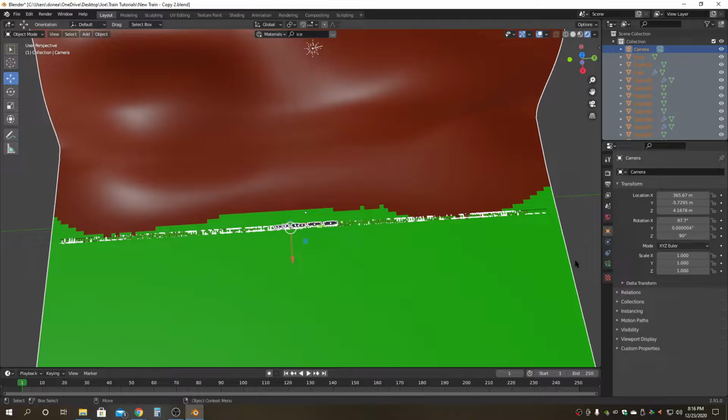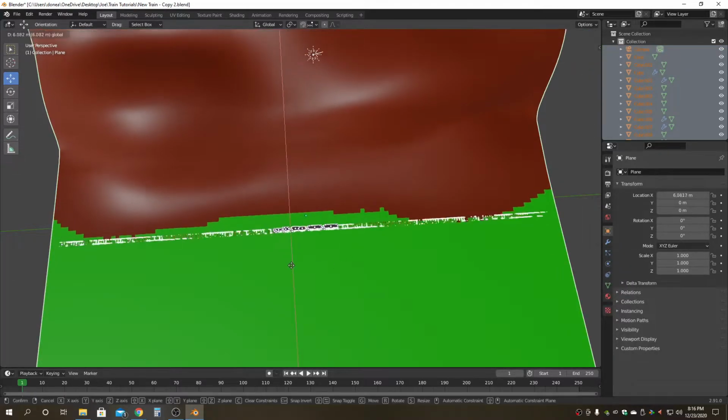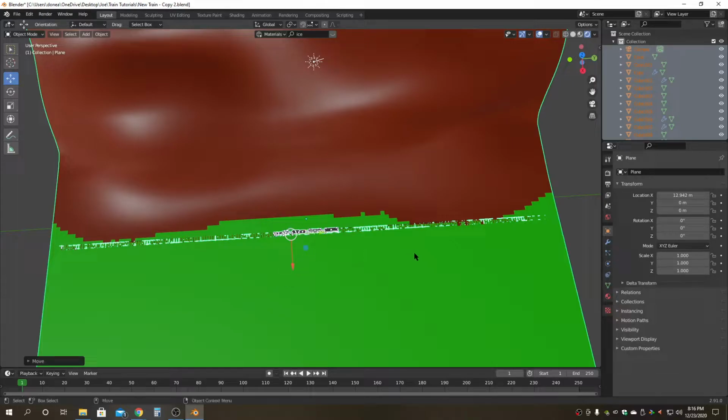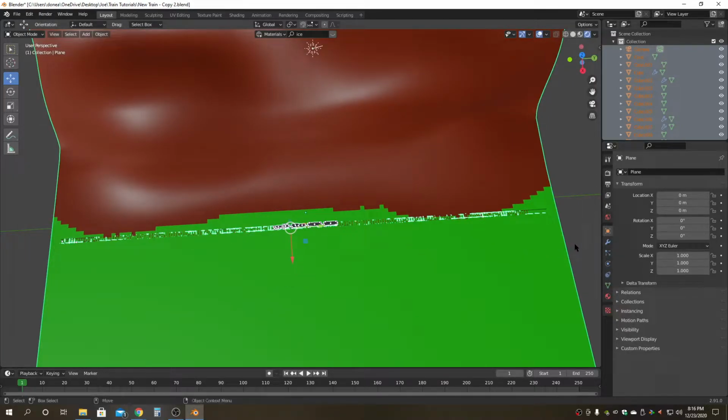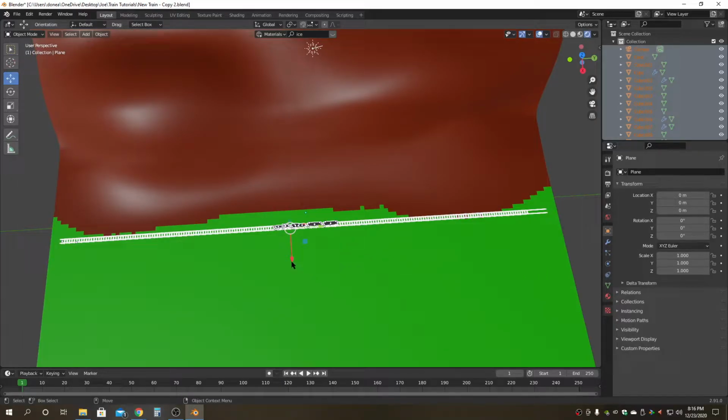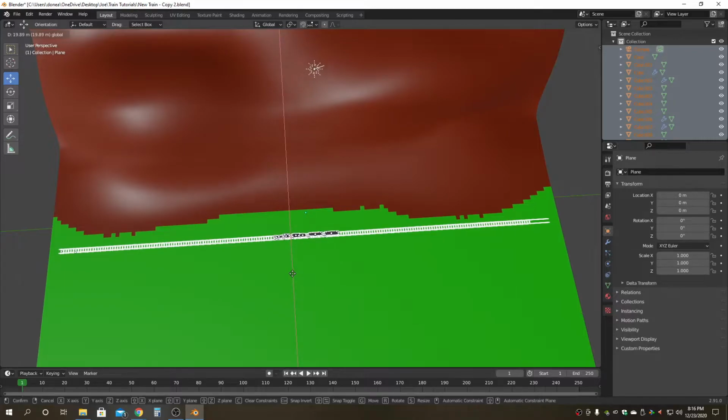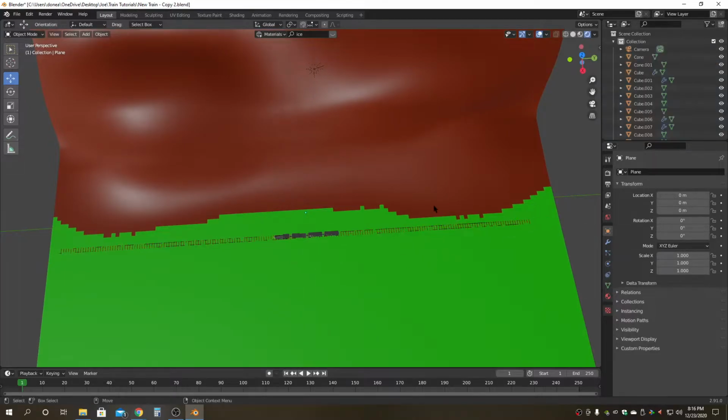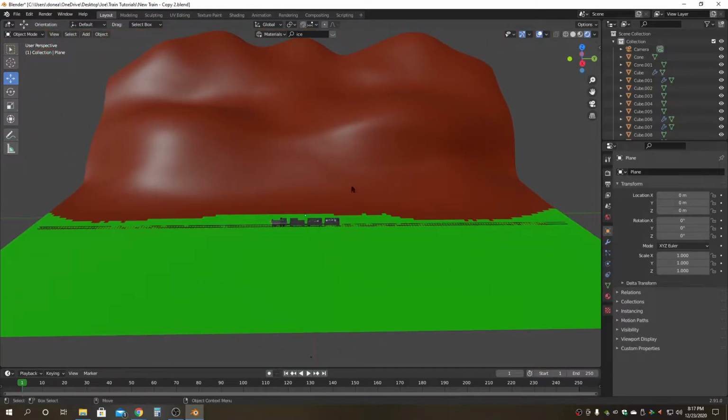Might actually move the train this way. Oops. Control. There we go. I can move it. Yeah, just that way, just a bit, away from the mountains. Okay, the way we're going to make our trees, they're going to be really simple trees, and then we're going to scatter them along the mountains and the valley.